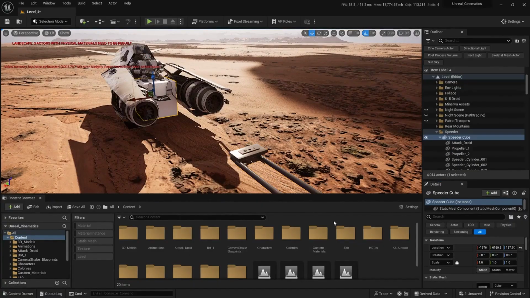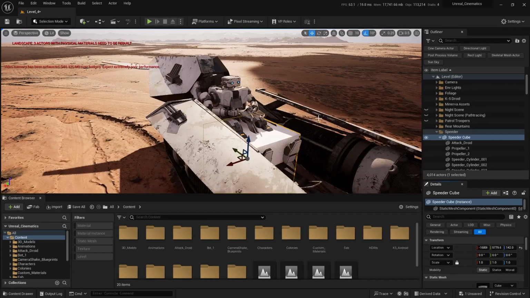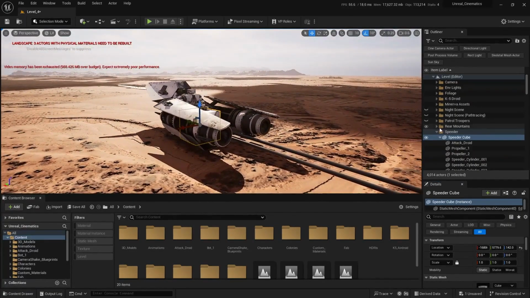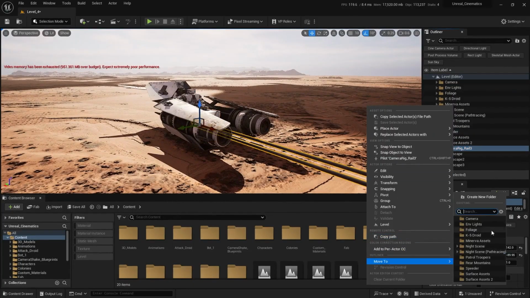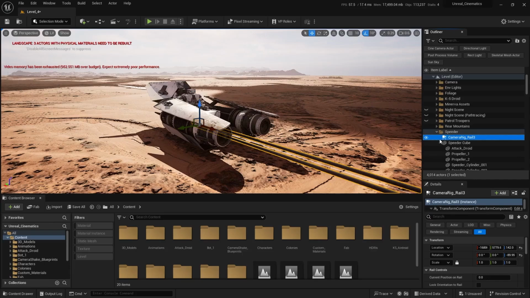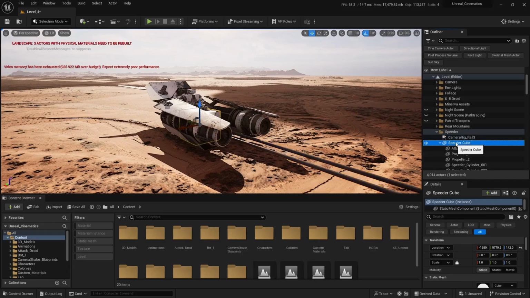Okay. I'm going to now just select this camera rail and copy the location. I'm going to select this cube and paste that location in here. And I'm going to select this camera rig rail again and move this to the folder of speeder. And I'm going to select the speeder cube and parent it to this camera rig rail.